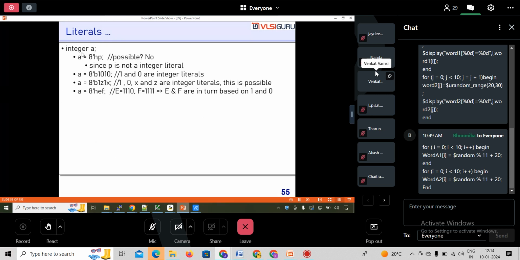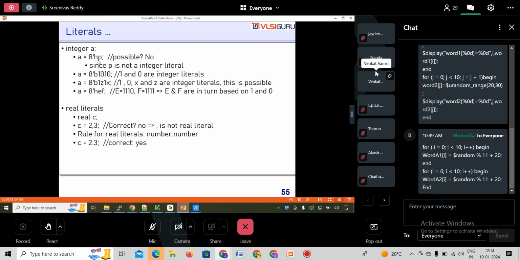If I have an integer a, can I assign a value like a equal to 8 HP? It's not possible because P is not an integer literal. It is not a valid literal for integer. Is this possible? Yes. What about this? It is also possible, right? Because E and F are valid literals. But this one is not possible because P is not a valid literal.